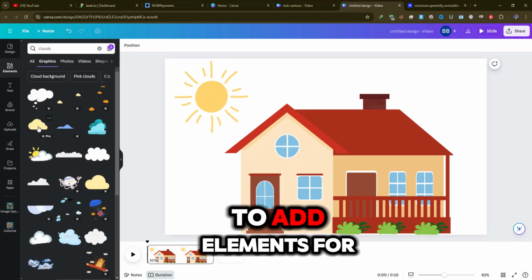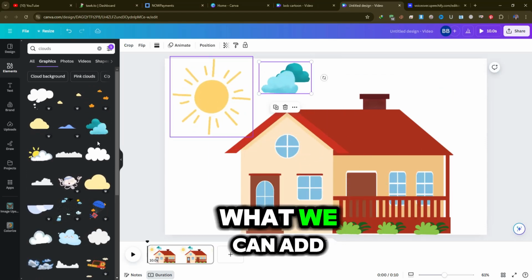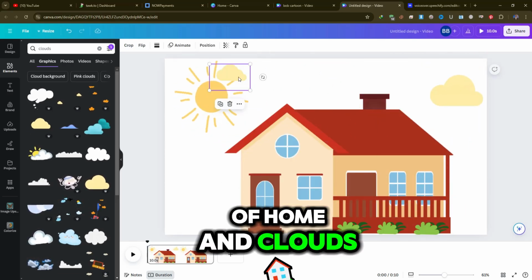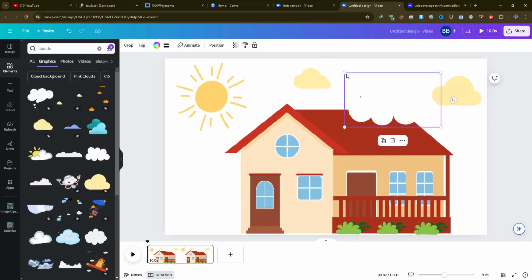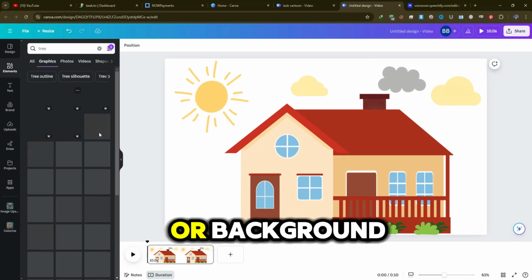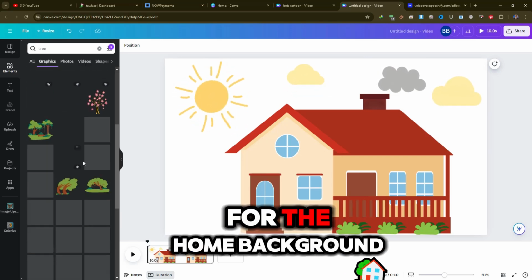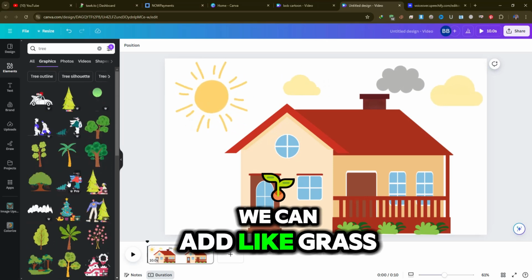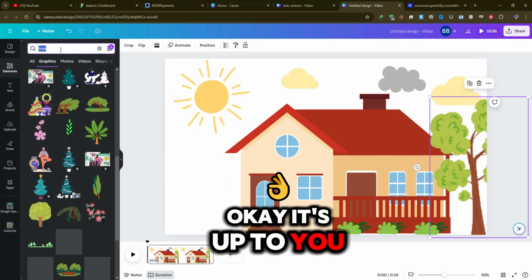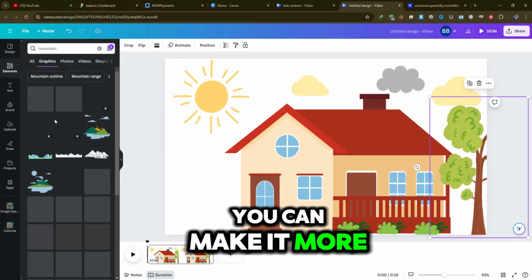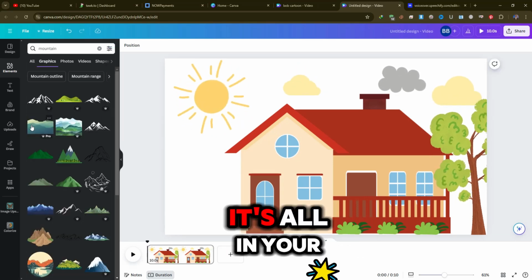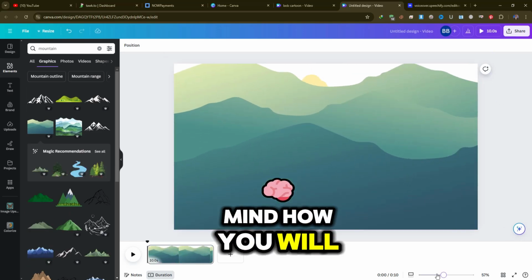So we are going to add elements for a sunny day. We can add a sun outside of the home, and clouds and sky and birds, and we can also add trees, or we can add rivers or a background. For the home background we can add grass or mountains. Okay, it's up to you. You can make it more realistic or better for your viewers. It's all in your mind how you will arrange.